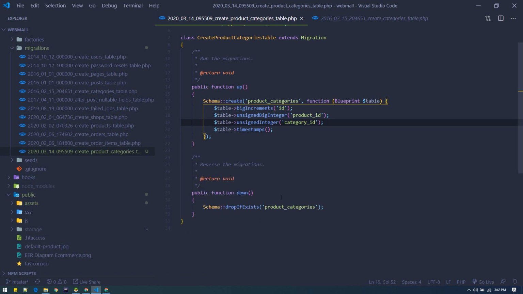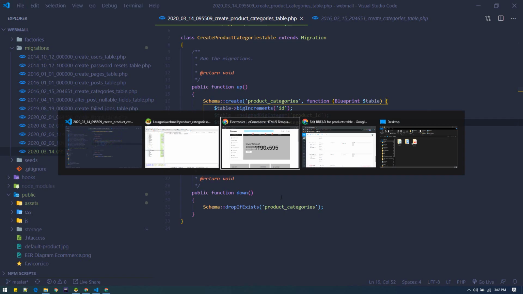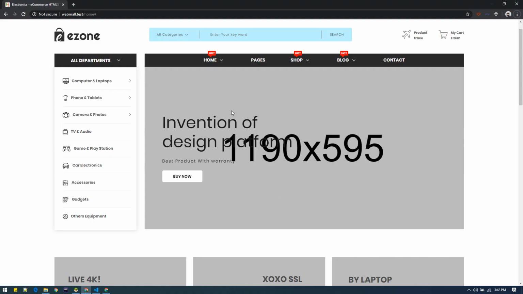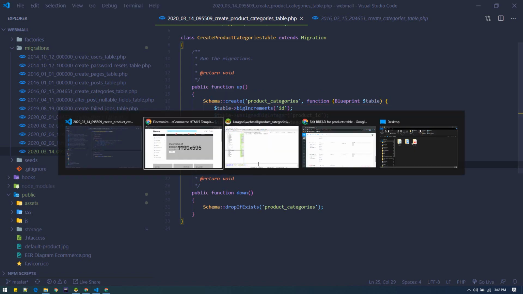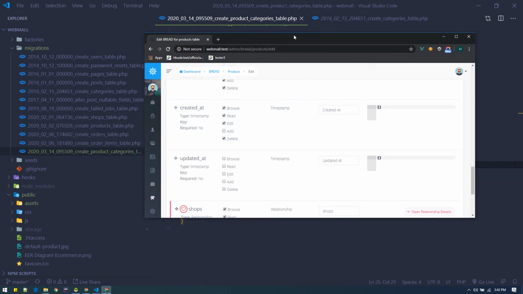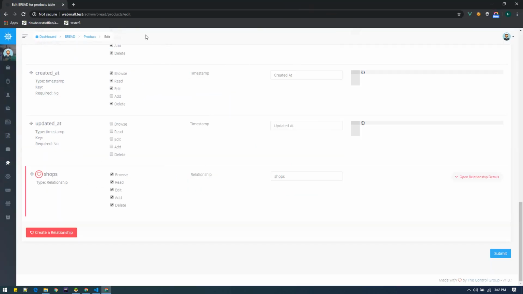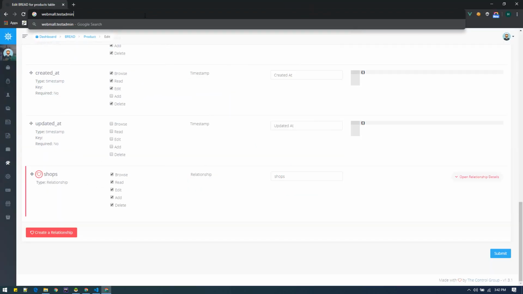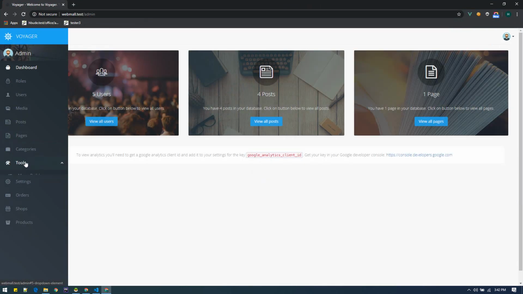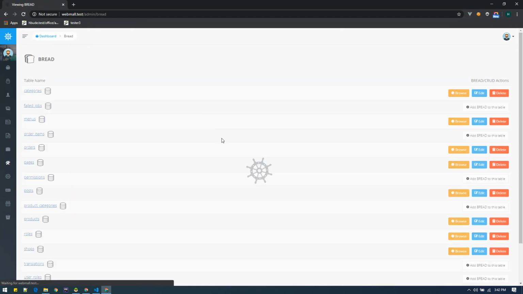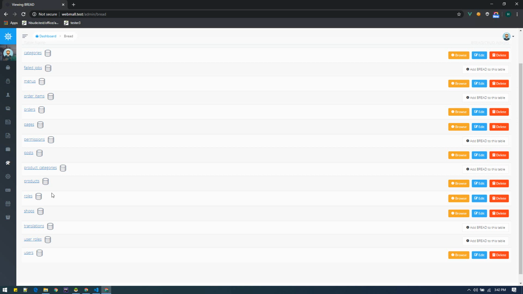Okay, so once all necessary tables are created, we need to make the feature so that the admin can add categories to products, or while creating a product they can add categories to it. So let's go to the admin panel, webmall.ts admin, and inside tools, BREAD. We'll edit the product BREAD.